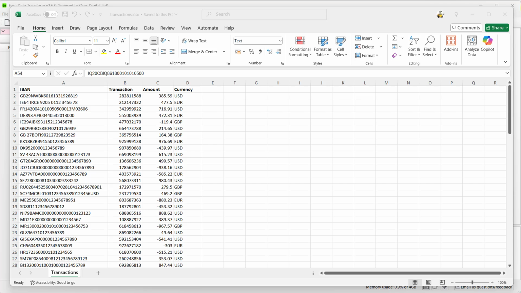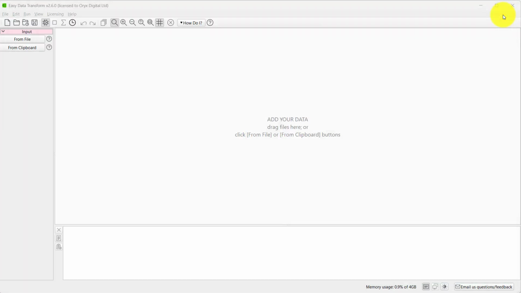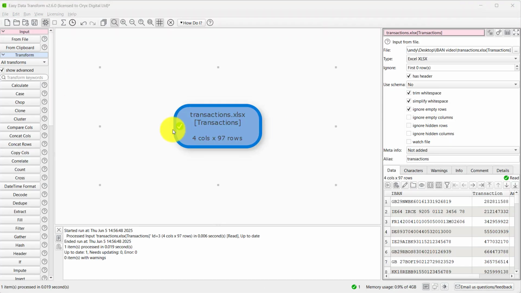Here we have an Excel file with a column of IBAN codes and we want to check to see which ones are valid. Let's drag the file onto Easy Data Transform. An input item is created.